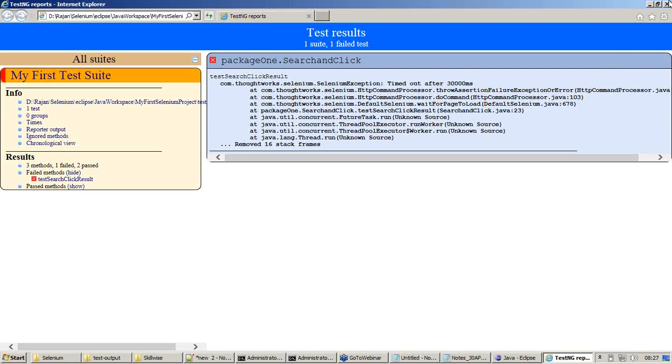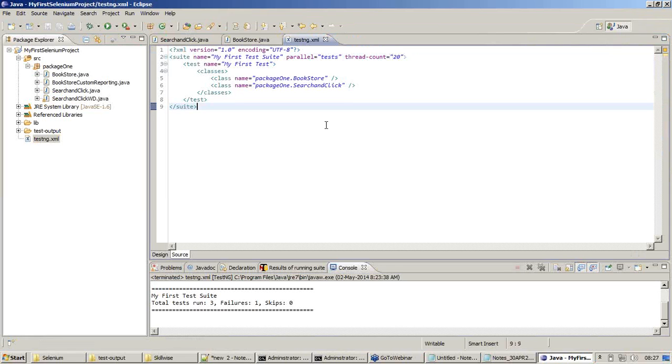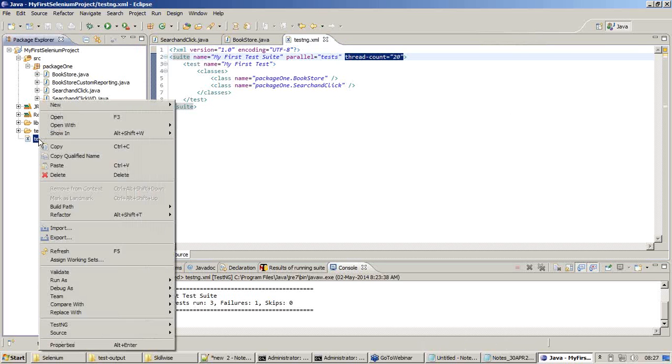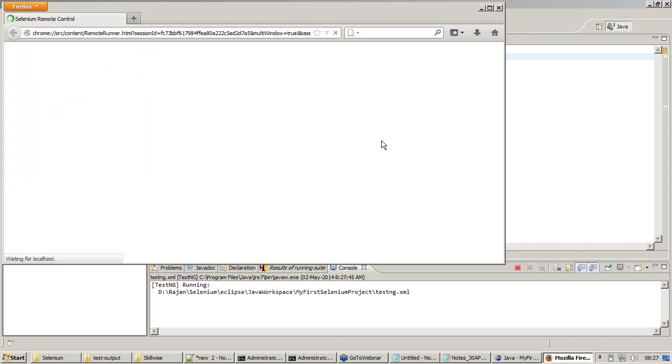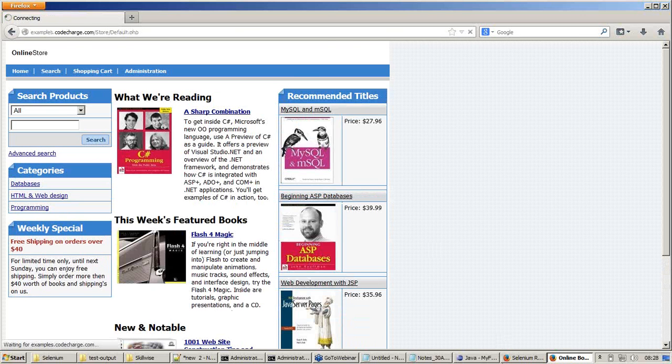Fine. Now let us close the test and let us see what this thread count can do to our execution pattern. We just added one more parameter called thread-count. Let me right click this testng.xml and say run as TestNG suite. Let me see what kind of difference it makes. There is no difference. Let us move to the next concept, because I don't want to waste time. Still a single Firefox window. Good.